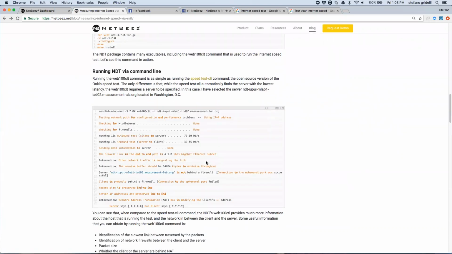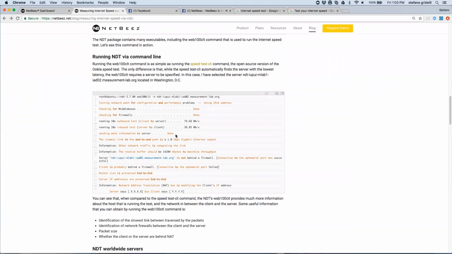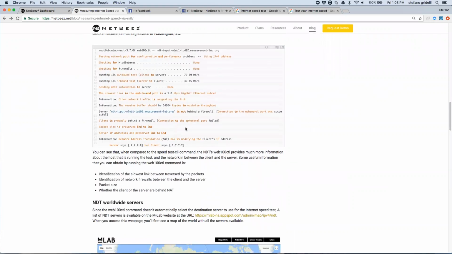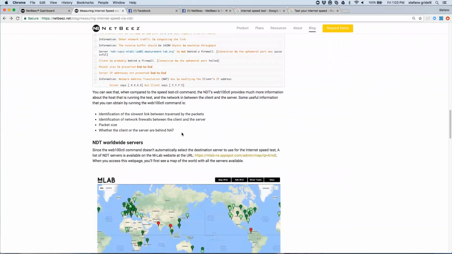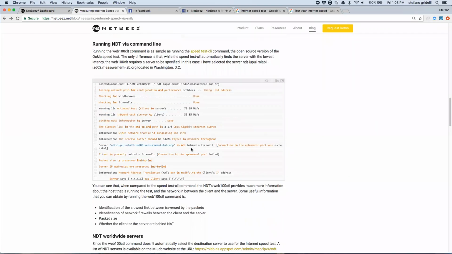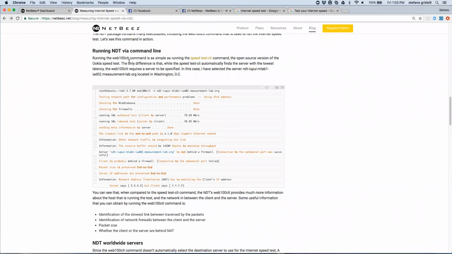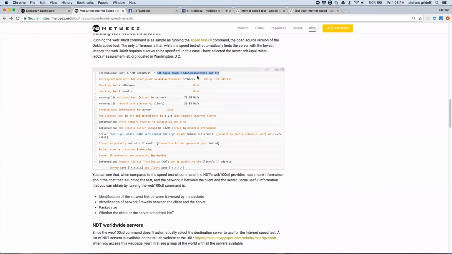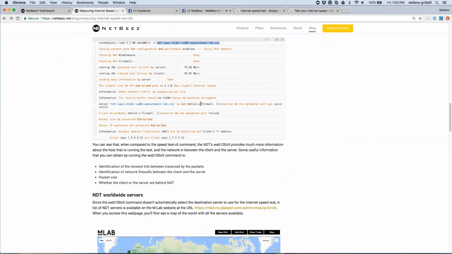But you know, this is very similar to the speed test. There is also a speed test open source CLI command available, so you can actually run both and compare the results. The big difference between the NDT speed test and speedtest-cli, which is the Ookla speed test, is that with the NDT you have to specify the server, right? While the speedtest CLI traditionally automatically selects the closest server based on latency.